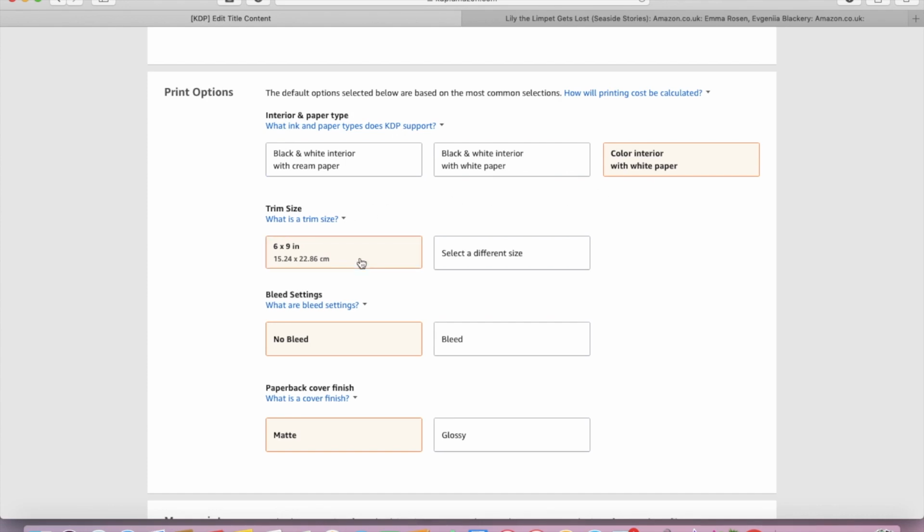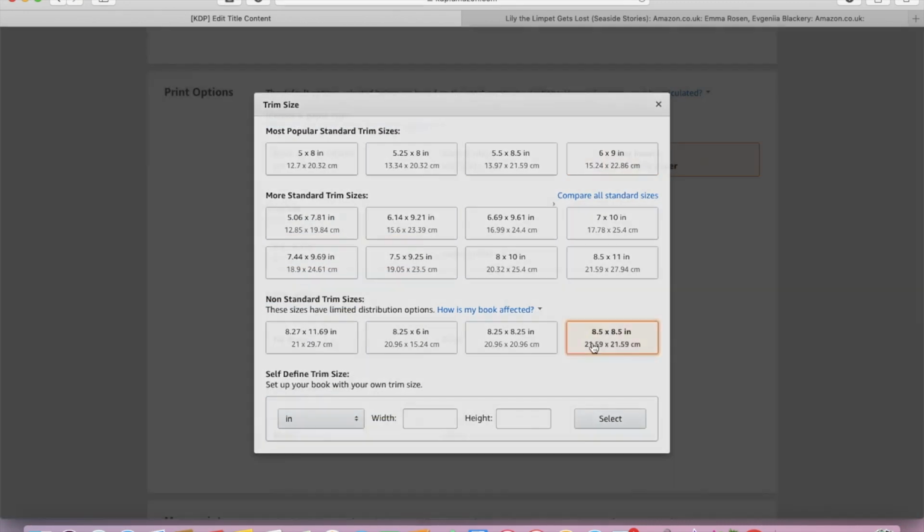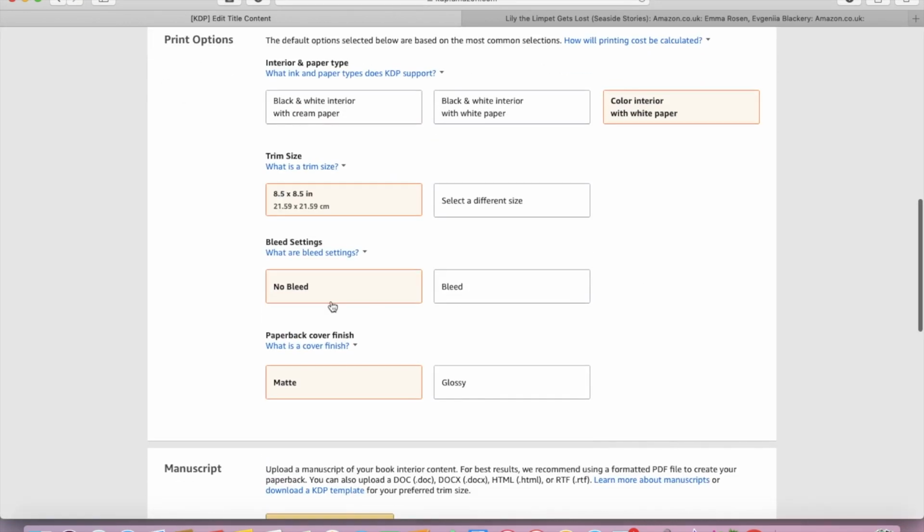So trim size, Lily is 8.5 by 8.5, so you can pick that. Where is it? 8.5 by 8.5 inches. Bleed settings. Now, if you have used bleed so that your images run to the edge of the pages, you select that. A little note to make, you cannot change this afterwards.